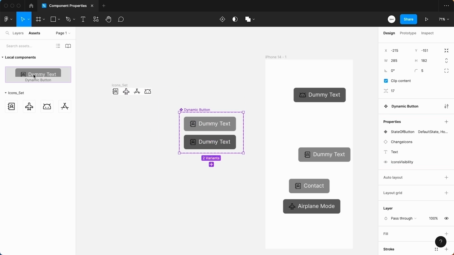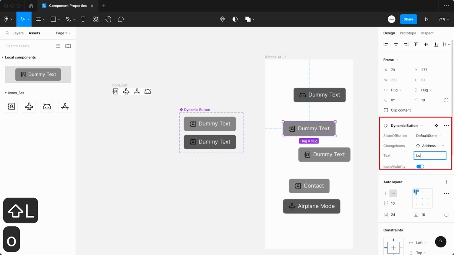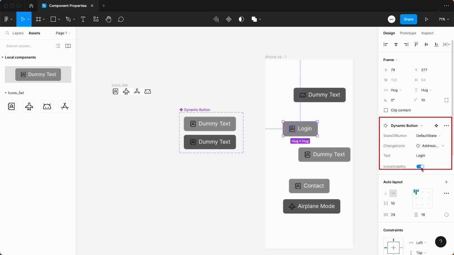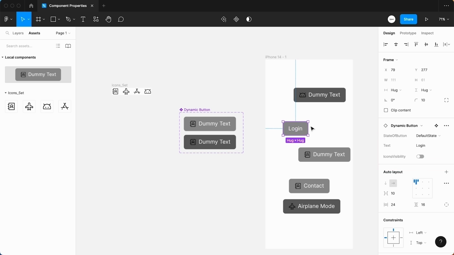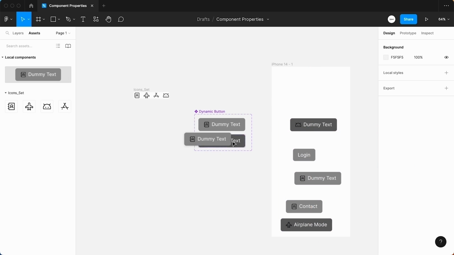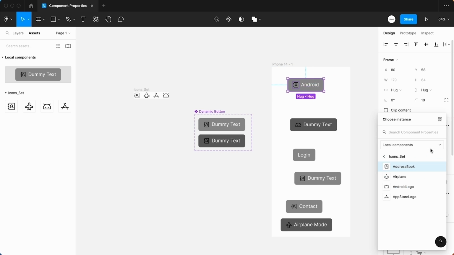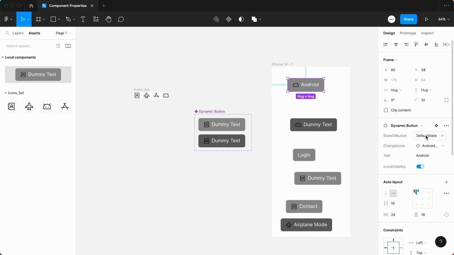For using it, I will again drag this button and place it here. Let's say this is login button. And for some reason we do not need an icon over the login button, so we will simply turn off the icon visibility. I will place this button here and drag one more button. Let's say this is Android button. Let's change this icon to the Android logo and the state of button to hover state.